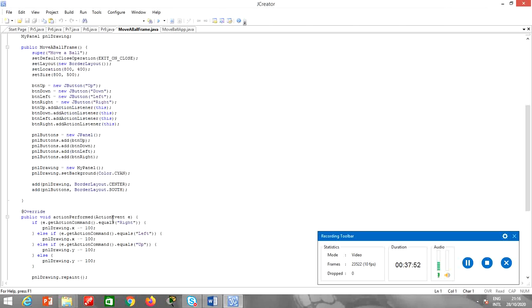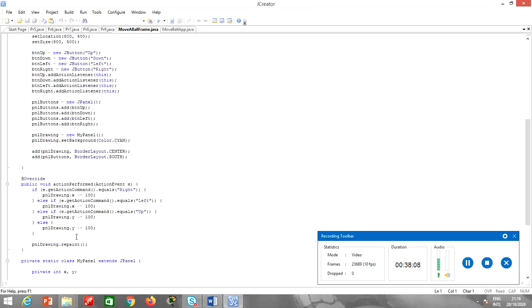Alright, now I have action command. Now action command, it's up to you how many pixels you want to move the ball towards the right, towards the left, towards up, towards down. I made it 100 pixels. You can make it 10 pixels. Now after doing this, I have given the repaint method. Why? Because when my figure shifts towards this side, or up or down, it should redraw the figure again. If I don't use this method, nothing will happen to my drawing or to my figure.